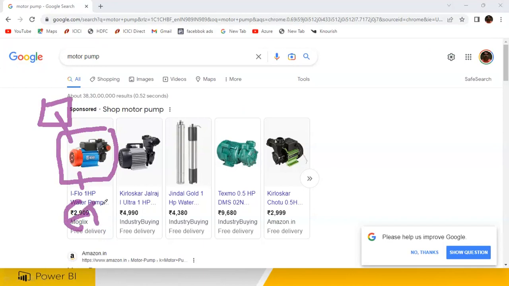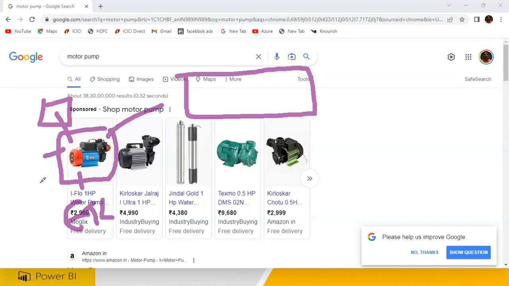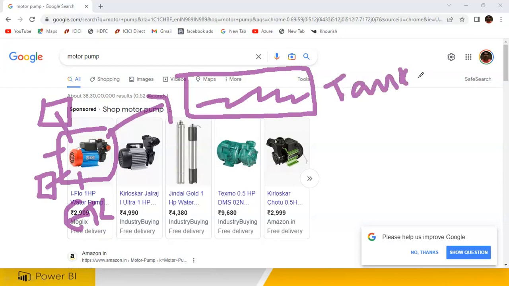ETL means what? Data pumps. So what will the data pump do? This is your drum or the tank. It can connect to multiple sources of the water. It is going to take the water from here and dump all the water into the tank or the drum. So that is what you have to understand.